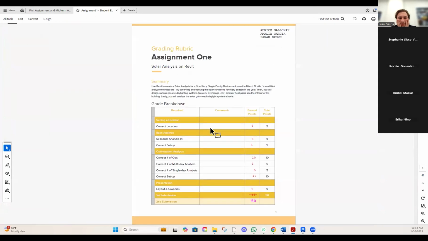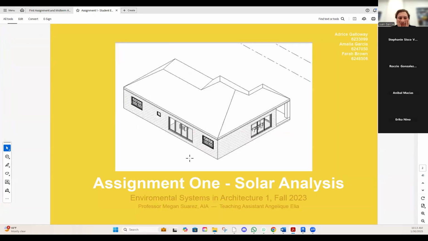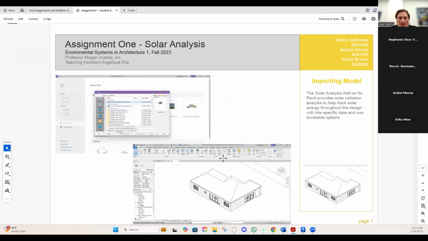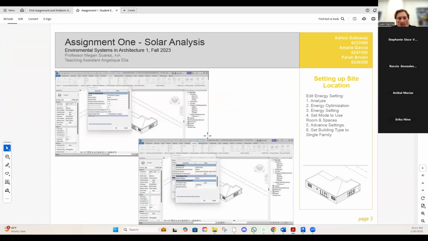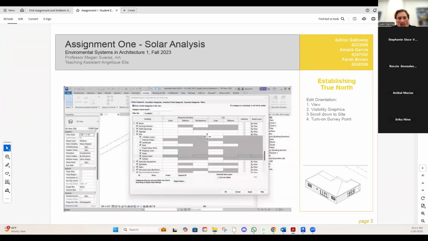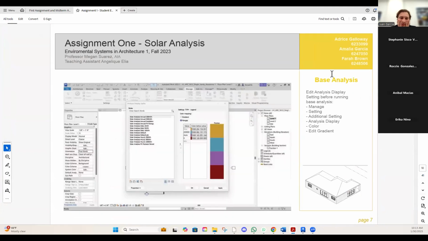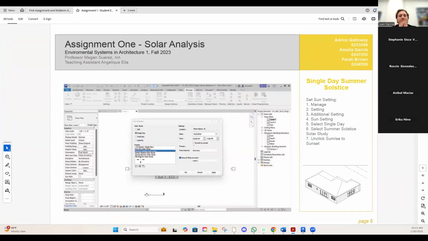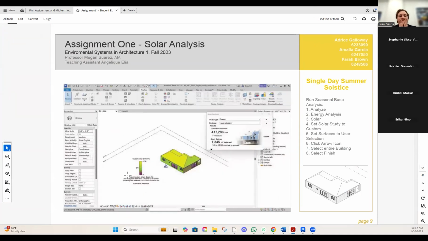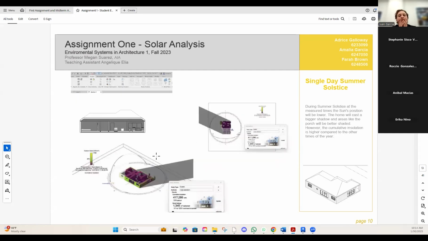Okay. So basically, it's a solar analysis, and this is the assignment one. It's kind of similar, but I just want to make sure that I can guide myself through this, because this was pretty simple for me, I guess. And then you have the location, establishing true north, the base analysis, selecting the colors, and then there you go.